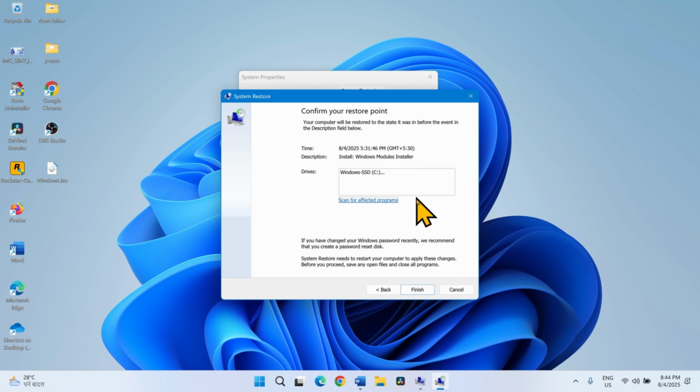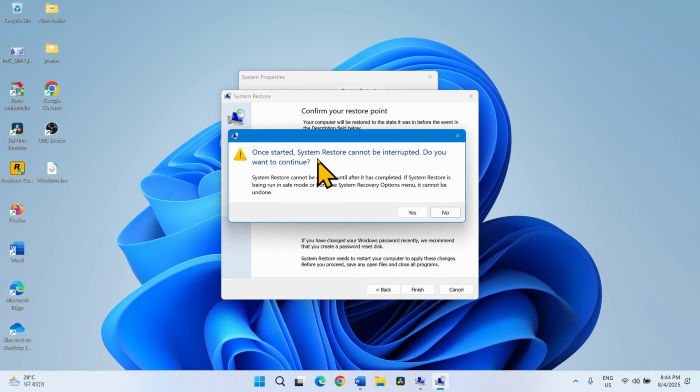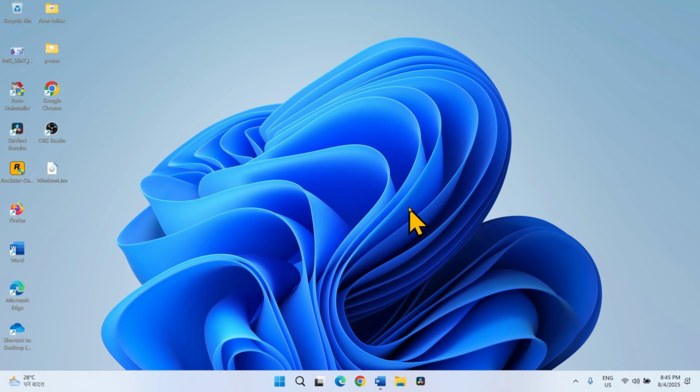Review your selections and click on finish. Once started, system restore cannot be interrupted. Do you want to continue? Yes. Wait until the system restore is completed. Issue should be fixed now.